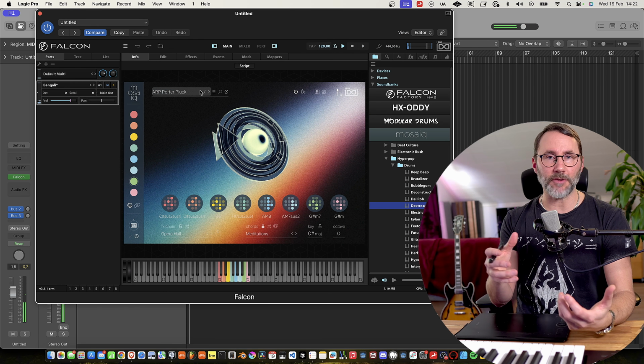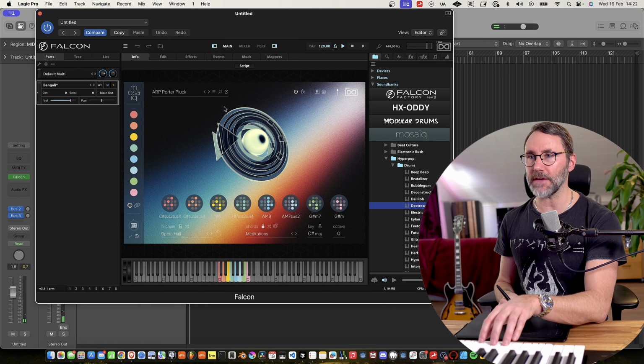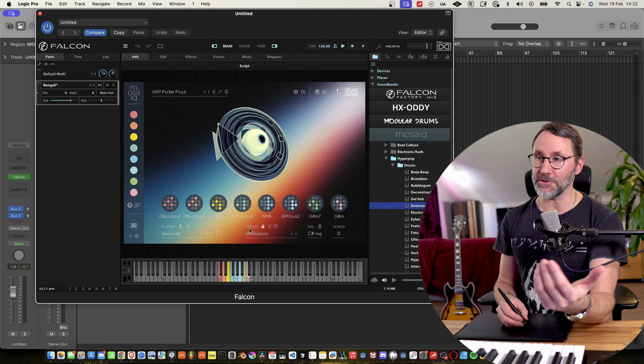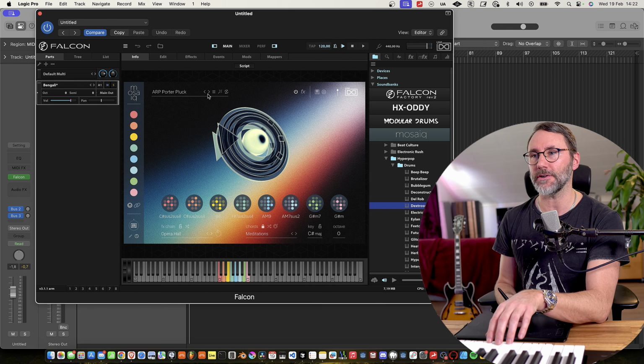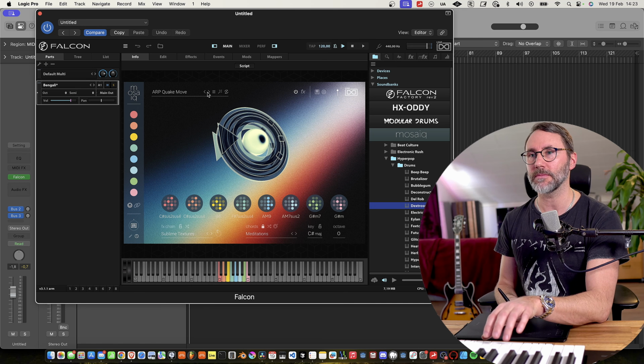You can experiment and find patches that work well together. And yeah, it's going to be really useful to use this chord lock feature when you add up different patches from Mosaic.